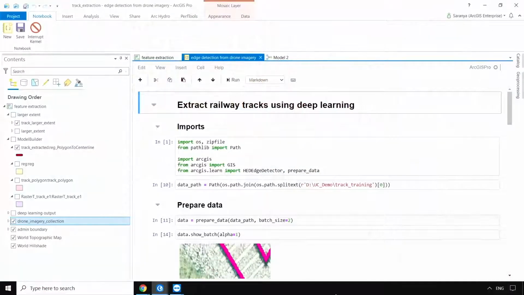These could be property management, tracking, lease management, signaling, etc., which means that it is very essential to have this track data. Here, let us see how we can extract these track features automatically using deep learning, thereby reducing the efforts we put in digitizing these tracks. Here, I'll be using Jupyter notebooks, which are now integrated into ArcGIS Pro. Here, we have the necessary imports.